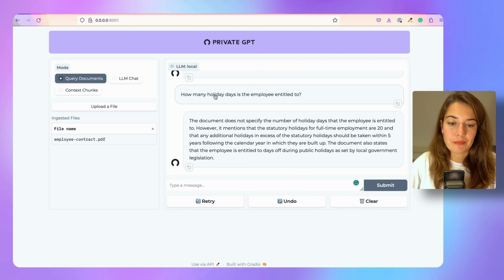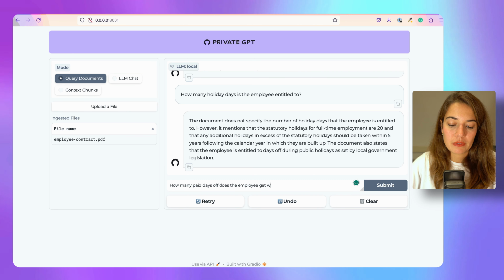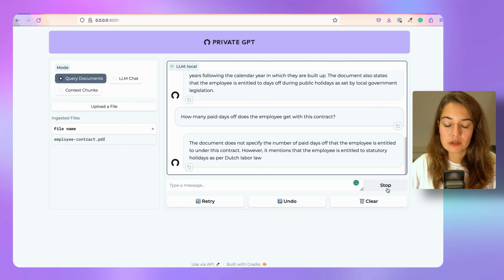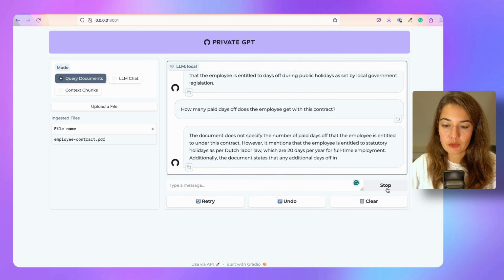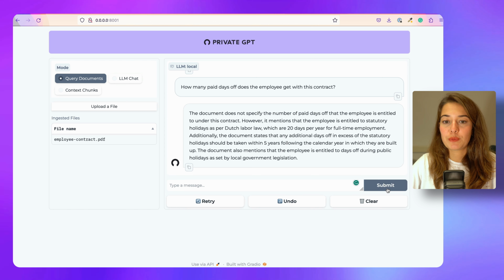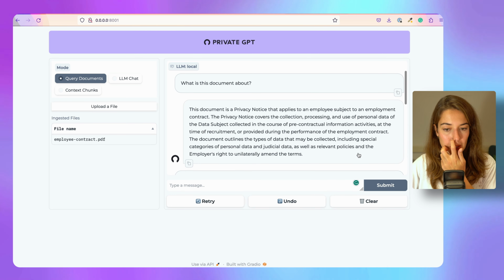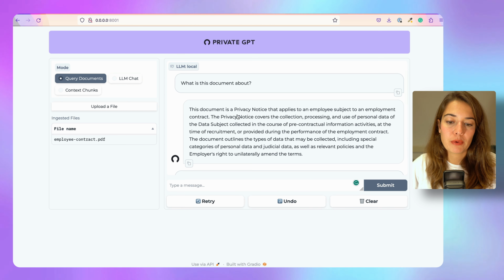What if I change the phrasing of the sentence? I can say, how many vacation paid days off does the employee get with this contract? All right. Well, it's a very similar reply, actually. Okay, so I guess just by changing the phrasing a little bit, we were not able to get a different answer. But it looks like it did not fully understand that this was an employment contract. It thought it was a privacy notice.